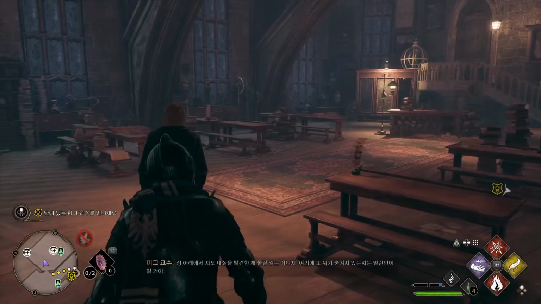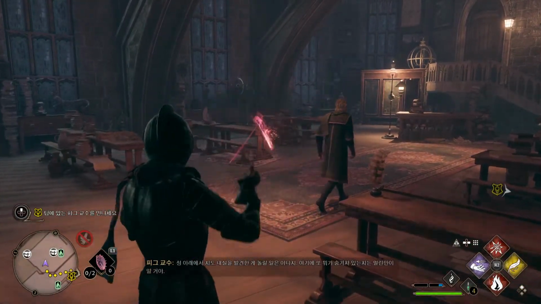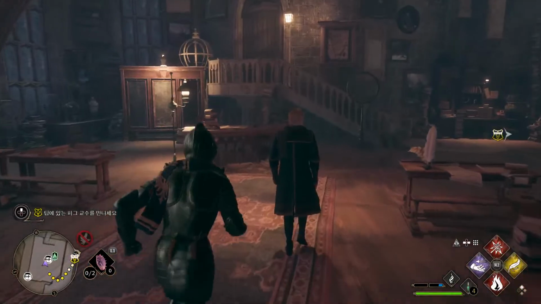Shouldn't be surprised to have found a map chamber under the castle. Who knows what else is hidden here?